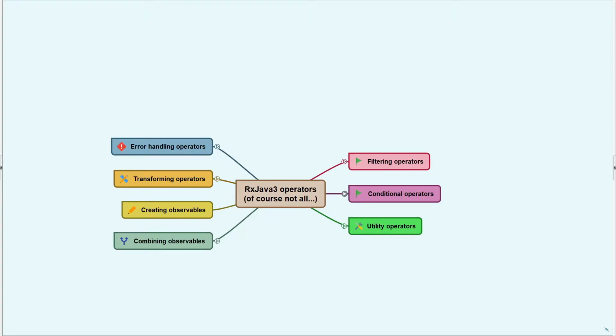In this video we learn how to use utility and error handling operators. Basically, utility operators are all operators which cannot be clearly classified into one of the other categories, right? And error handling operators allow you to utilize different strategies when something bad happens while your stream produces items, for example when some exception is thrown. Alright, without further ado, let's start with describing utility operators.